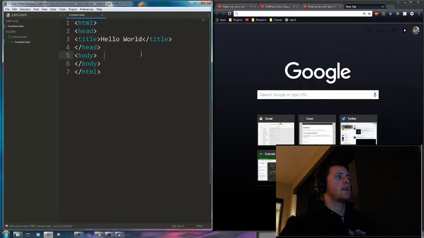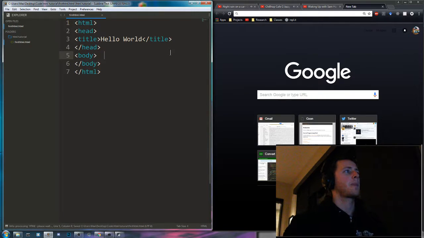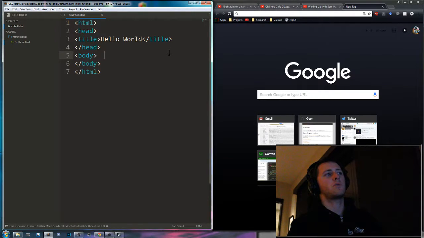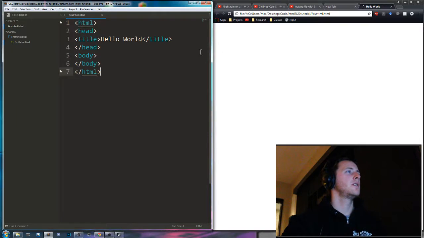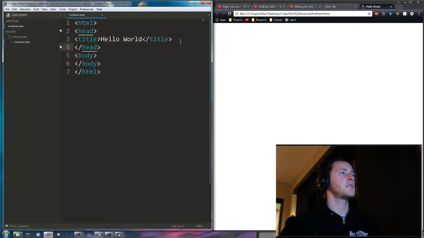And now if we save the document, Control S, and push F12, which will allow us to preview the file, we get this popping up in our browser. It's a completely white blank page, but you can see here the tab says Hello World. So we've successfully written our first instructions.